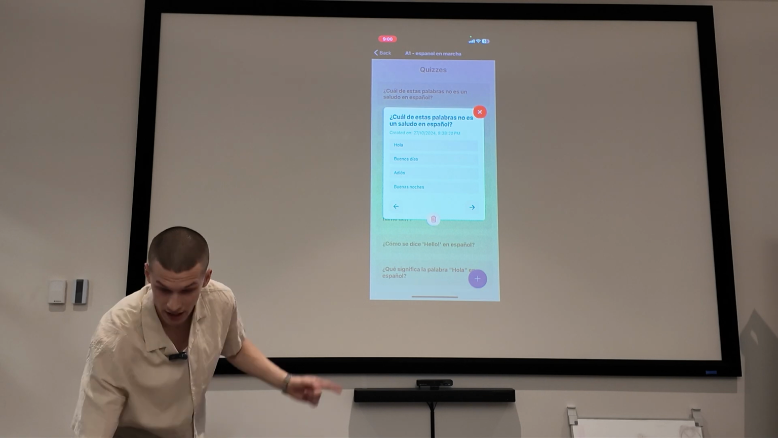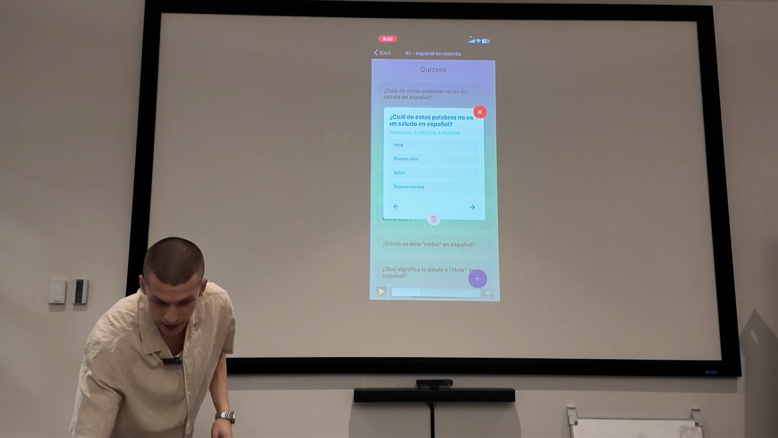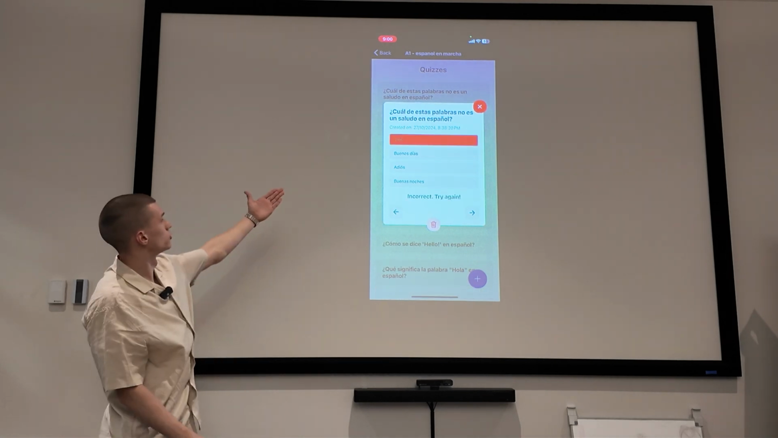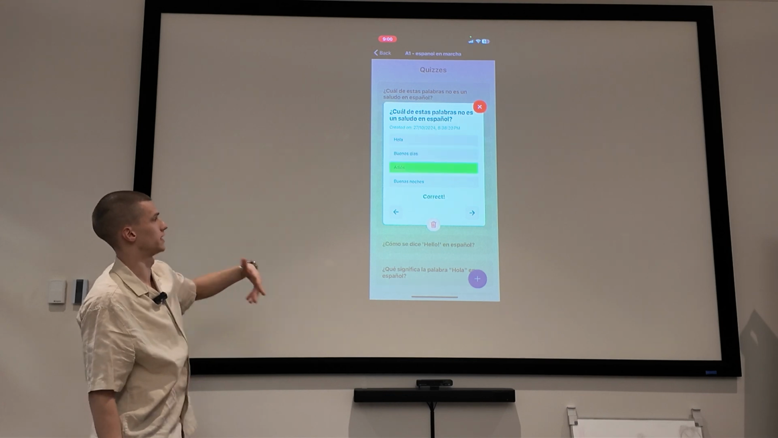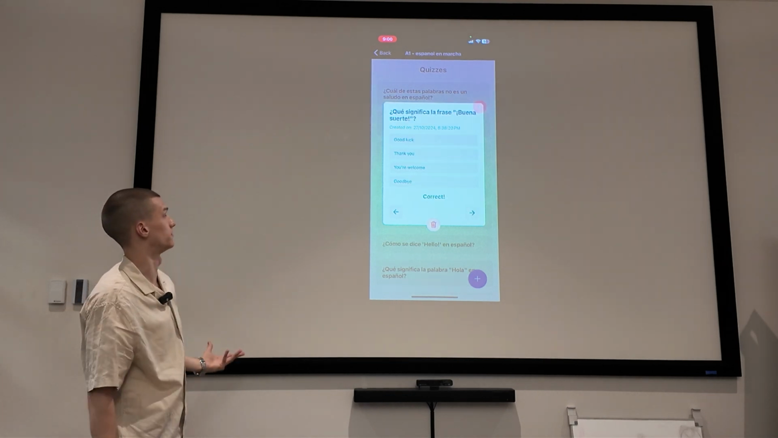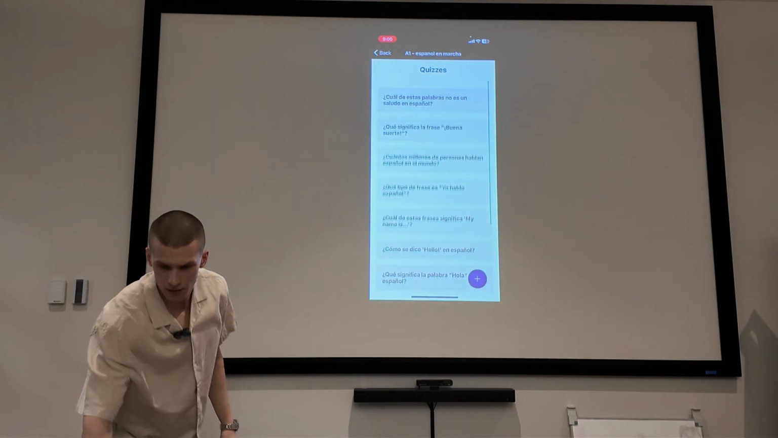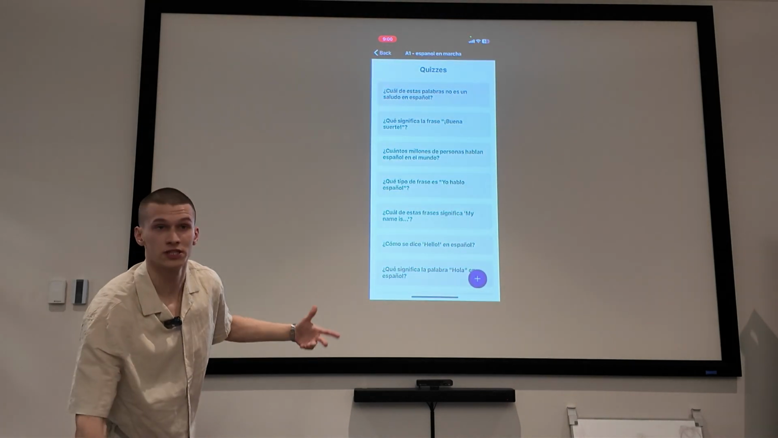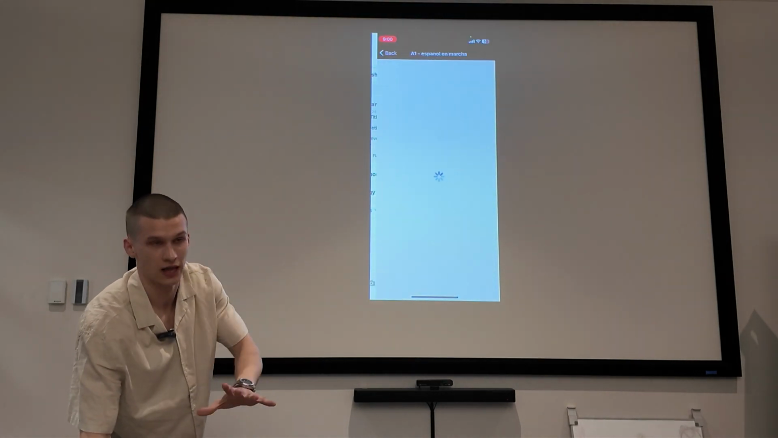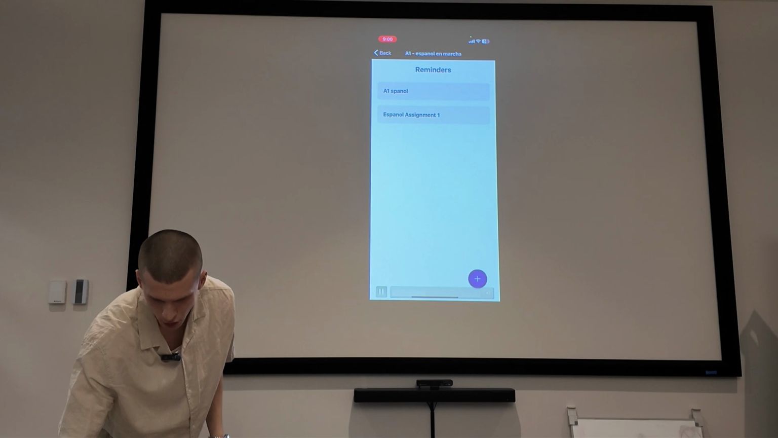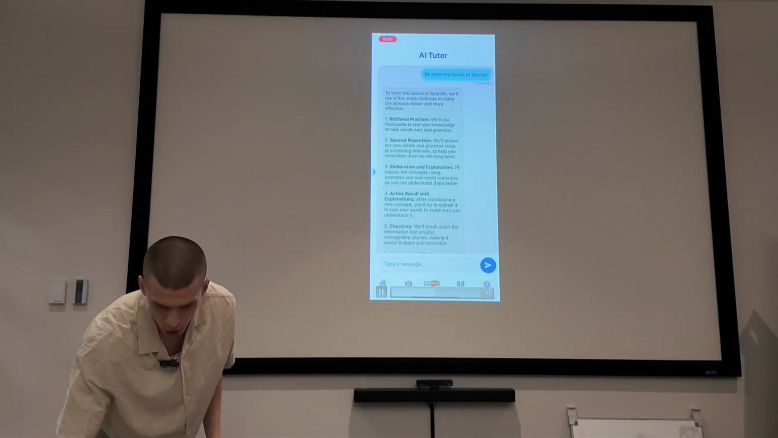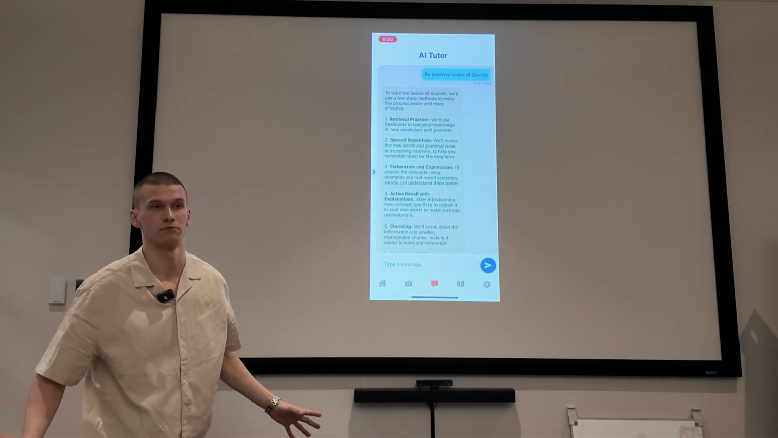I guess I have some here. No, actually quizzes. So here, you can press on those, and it will show you if it's a correct answer or if it's incorrect. You can also add quizzes, add flashcards. It's all based on the lectures you added. Also reminders here. Then you can go to the AI tutor, as I call it.